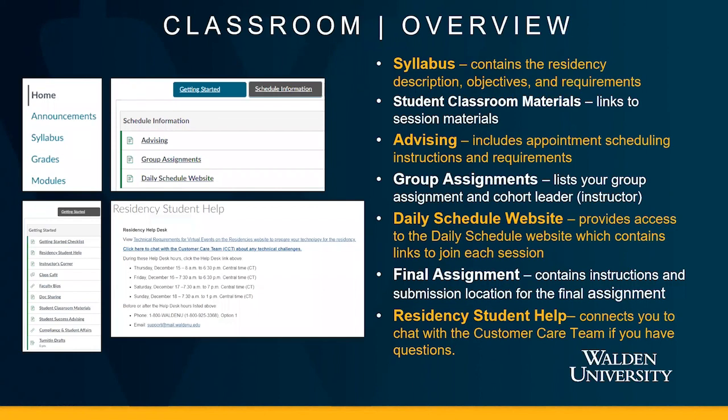First up is your classroom. There's a lot of different important resources, links, and documents available within your classroom to help you prepare for your residency. The syllabus contains the residency description, objectives, and requirements of your event. The student classroom materials provides you with a link to all of the presentation resources, including the PowerPoints and different handouts and any pre-work that may be included for your program.